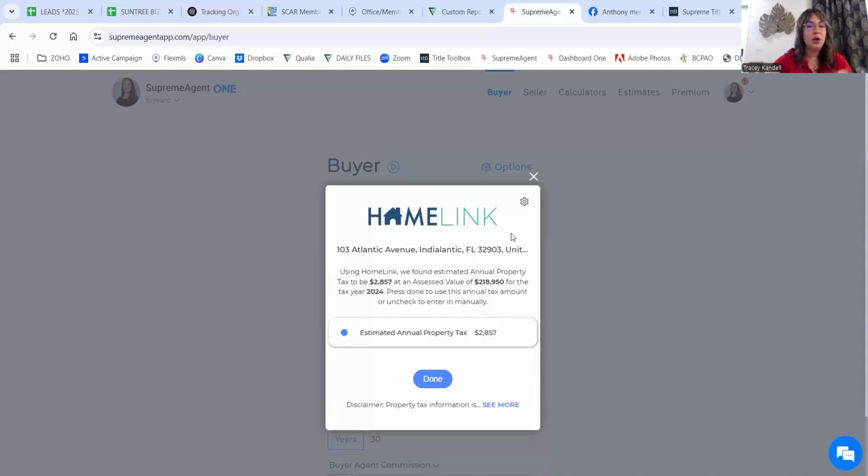So once you put in an address, and if it's a condo, you pick the unit, it's going to pull the most recent tax bill, which is so fun. You don't have to do any of the work. It's going to be based off of the most recent tax bill of 2024. But check this out.